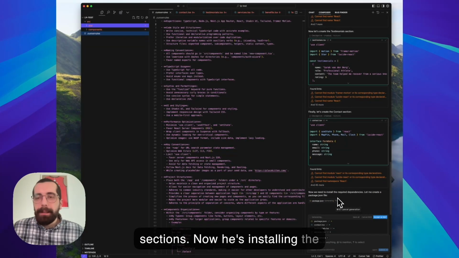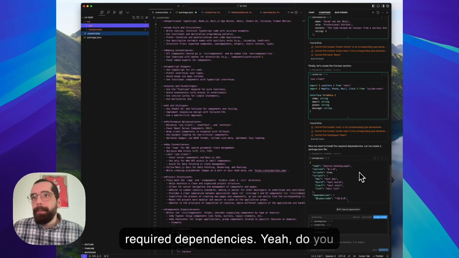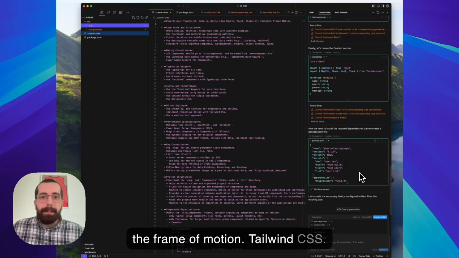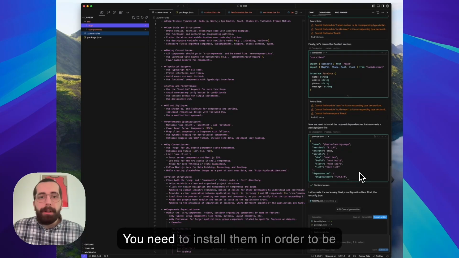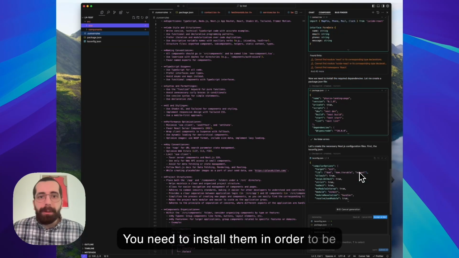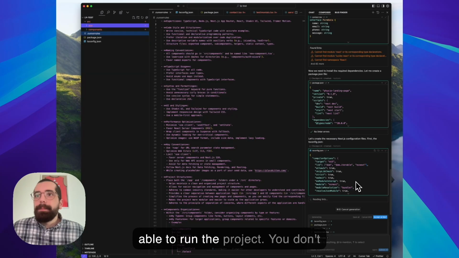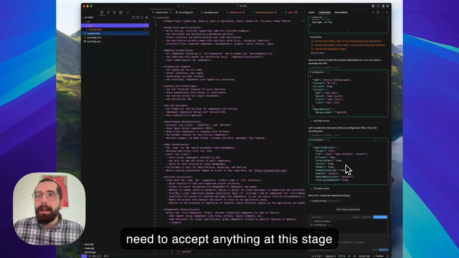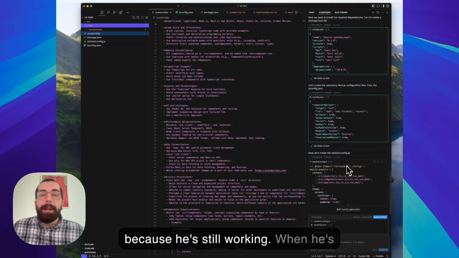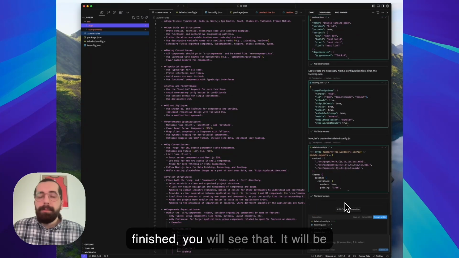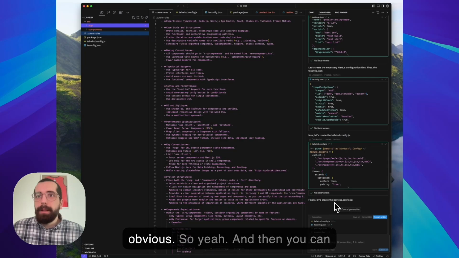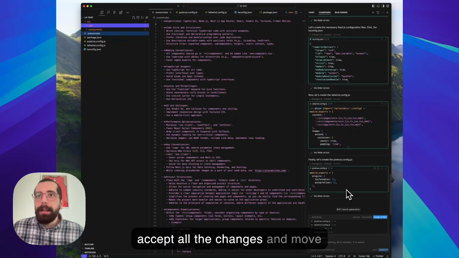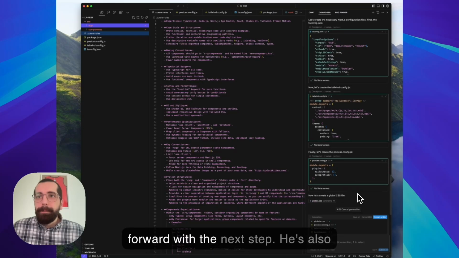Now he's installing the required dependencies. Yeah, you have to install these packages, so Framer Motion, Tailwind CSS. You need to install them in order to be able to run the project. You don't need to accept anything at this stage because he's still working. When he's finished, it will be obvious. Then you can accept all the changes and move forward with the next step.